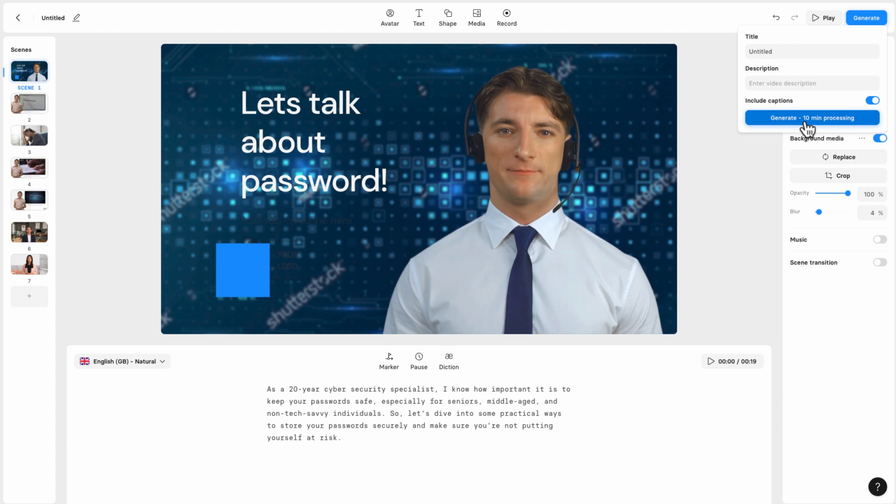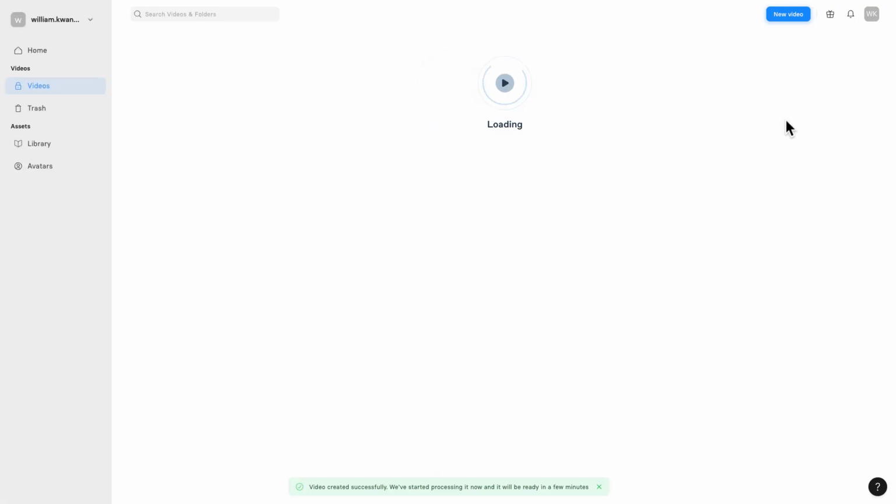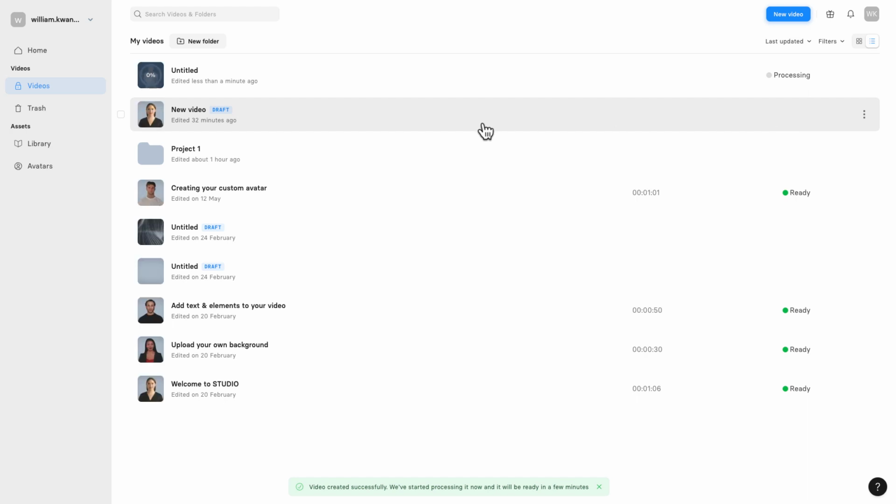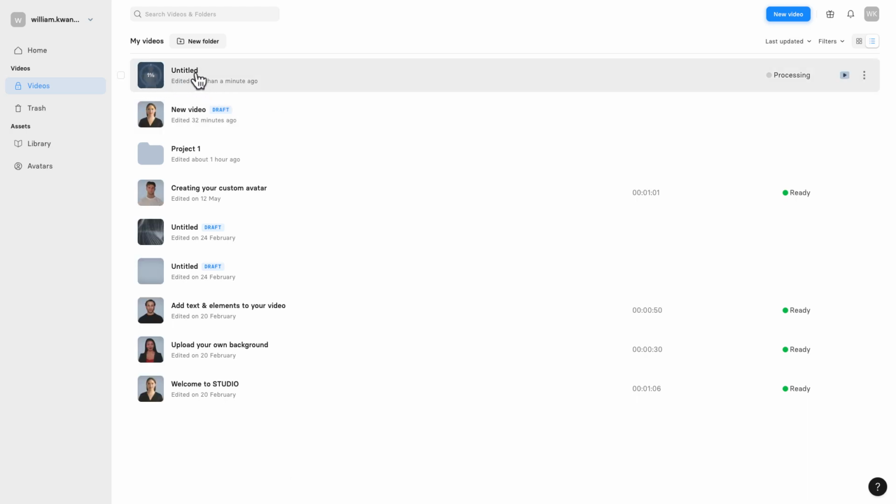It'll say it's 10 minutes to process. You can put in the title, description, and whether to include the caption or not. I'll leave out the caption, and then it will generate. Let's see. So you can see it's now being generated. You can see now it's 1%.